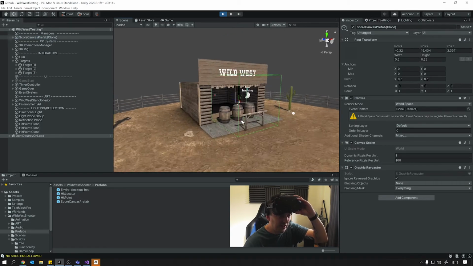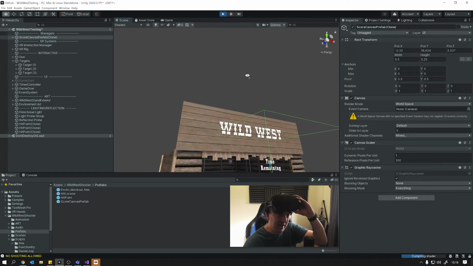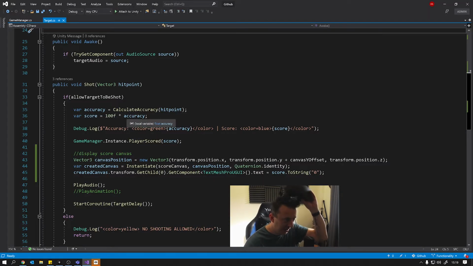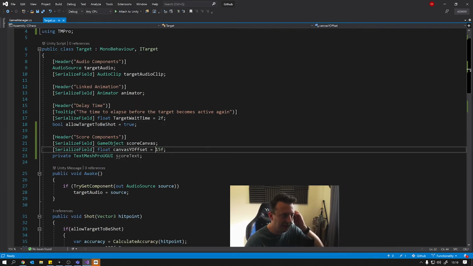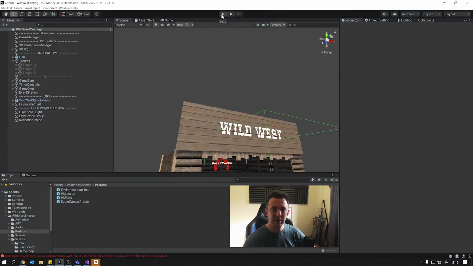So it's instantiated it, but it's way up there, and that's because it should have been in our script on our canvas offset. We've put 15. That's actually 15 meters. I'm so good at maths. It needs to be a 0.15. And go ahead and save that. One of you eagle-eyed YouTubers managed to spot that mistake before I went and did that.